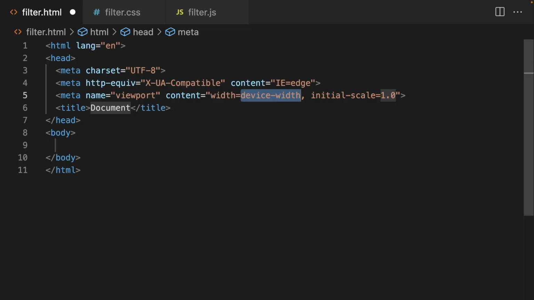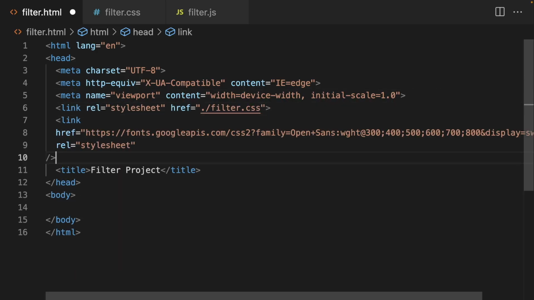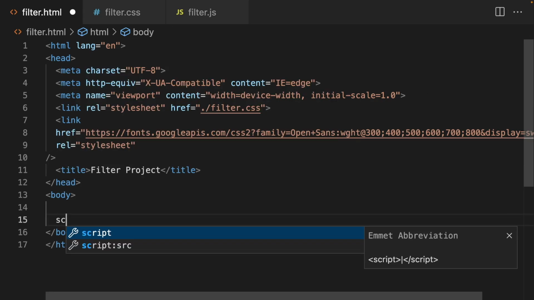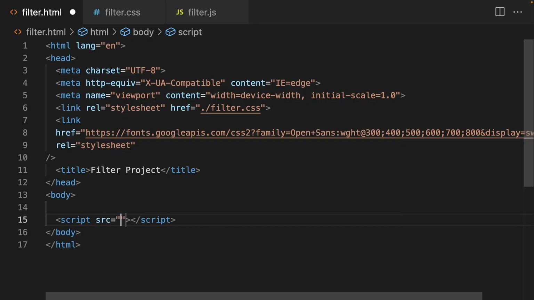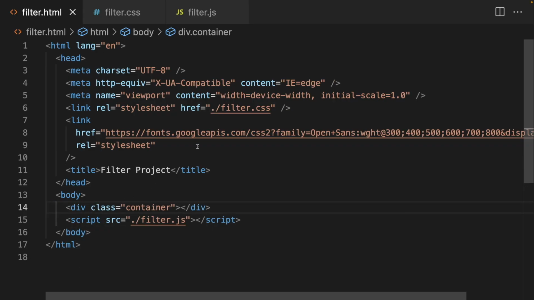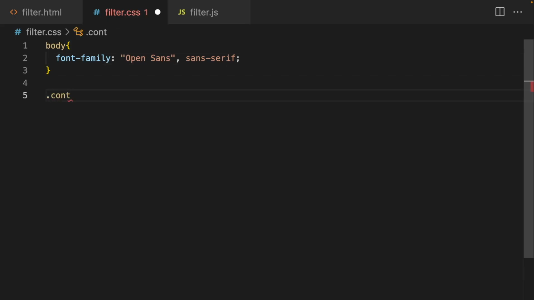Let's quickly create our document: filter example or project, my link, filter CSS, and also a Google font here, because I want to change my font family. And finally, script, and the source will be filter.javascript. Let's create our container and let's see what we are going to have. But before, I want to add this font family. I don't want to forget that. Like this. And container.